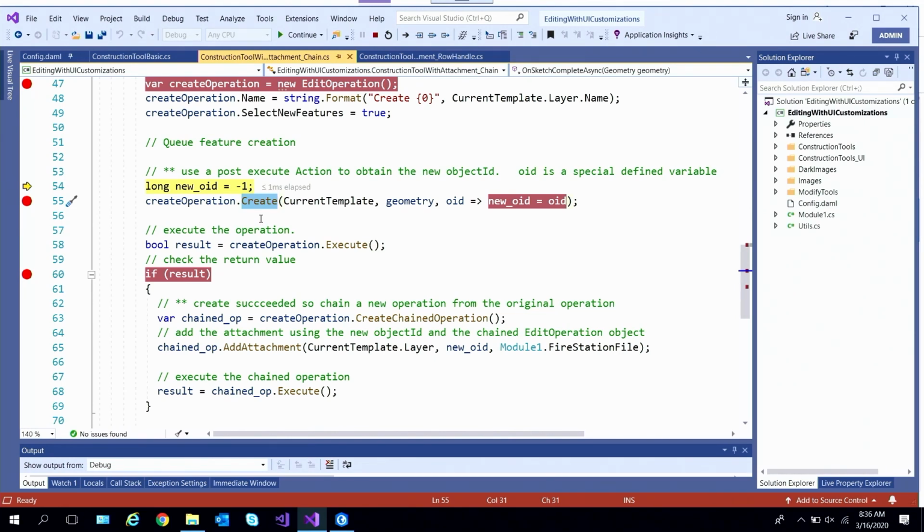So within my create function, I have the option to have a post-execute action. And this post-execute action is basically saying, when the operation is executed, I want to retrieve the object ID and assign it into this new OID variable. So I have a couple of breakpoints set up here. I have a breakpoint on this post-execute action, and we'll show you that this doesn't actually execute until you're midway within the execute. So here I can go ahead and queue up the create. You can see that my object ID is still -1 at this point. Remember, my feature hasn't been created yet.